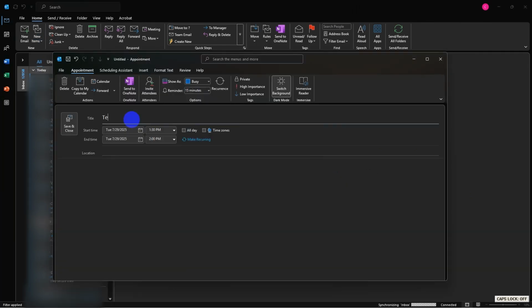And then what you want to do is just type in a title. Set your start time and end time. On the left is date and on the right is time. Then we have these two boxes here to set all day, or we can change time zones, as well as the blue option here to make this a recurring reminder.